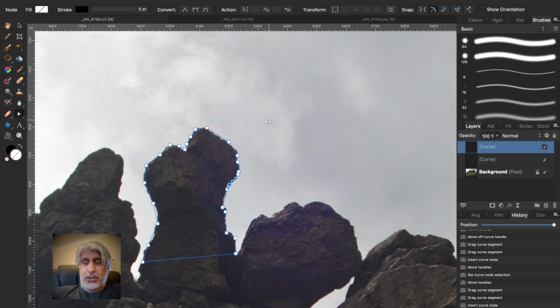Hope you found that useful, a quick tour around the pen tool. Use it appropriately. It works really well, but you do need to allow yourself the time to really use it well.